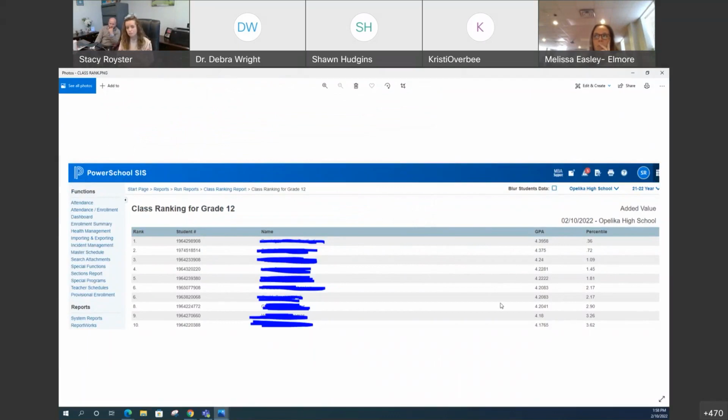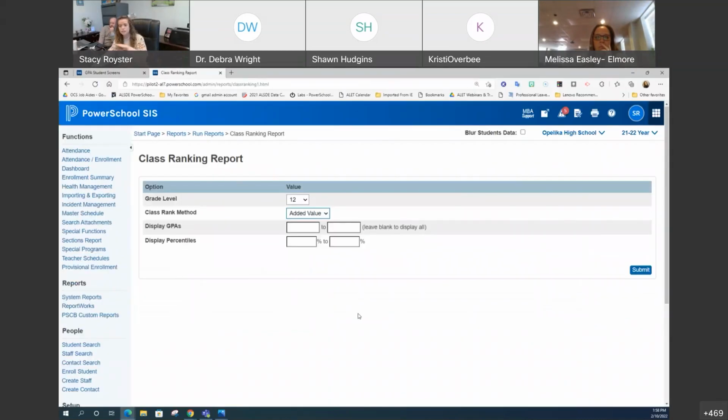But you've got to have that GPA set up correctly first so that you can then get them put in that correct order. So that's what it takes to get the GPA, to get the class rank, and to get it run. The last thing is honor roll. I know a lot of times high schools don't really care as much about that, middle and elementary, but sometimes high schools do want to still know who's all A, who's all A and B.